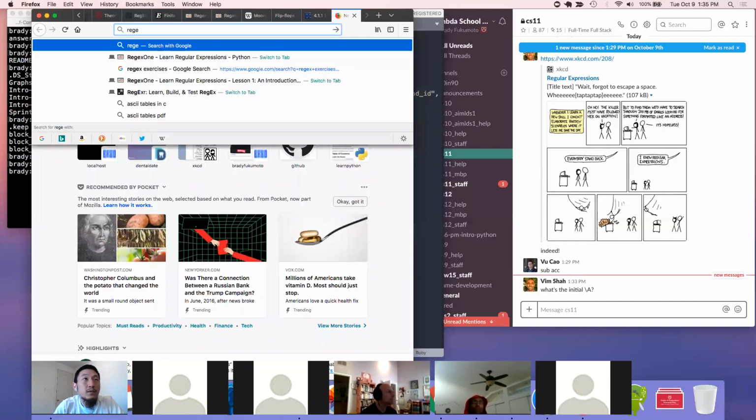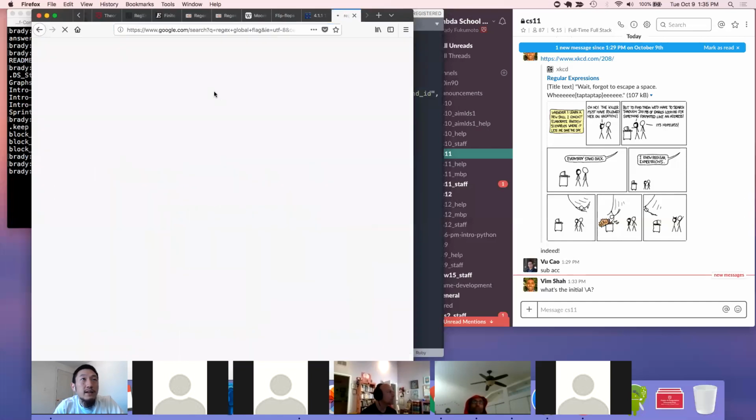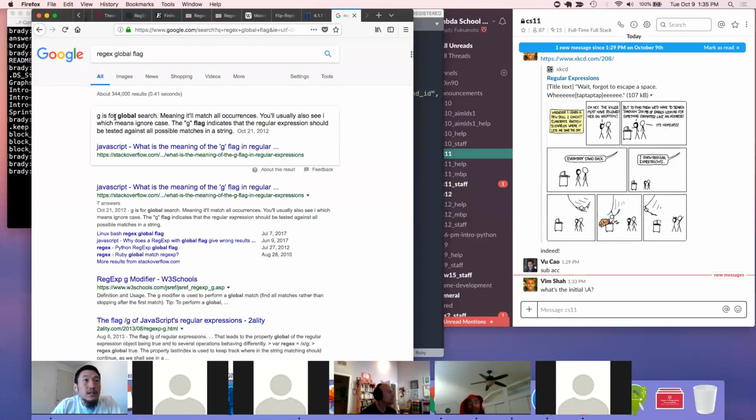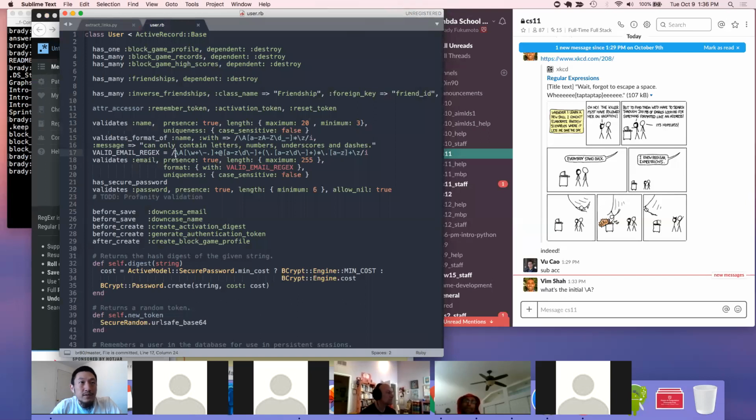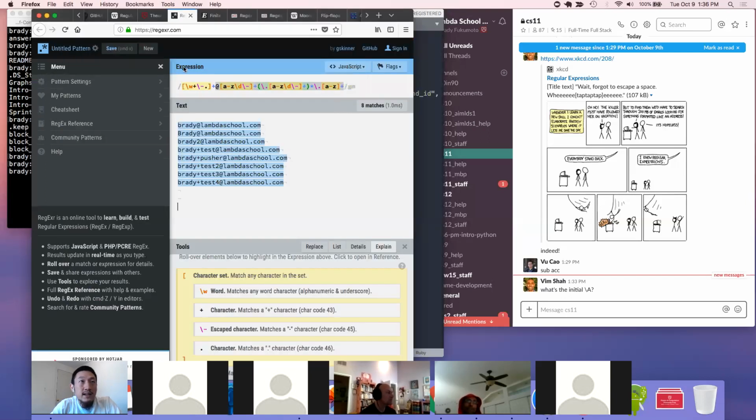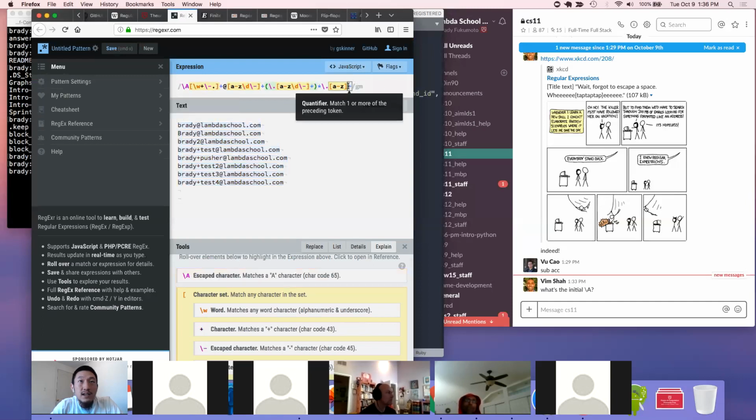We can look at regex global flag. Oh, I see. When we did the first one without the global flag, all it was doing is giving you the first match. But if we do global, it will search everything. Multi-line, we probably want multi-line also. All right, well, what happens if we put this \A back and the \z? No, it doesn't like it.